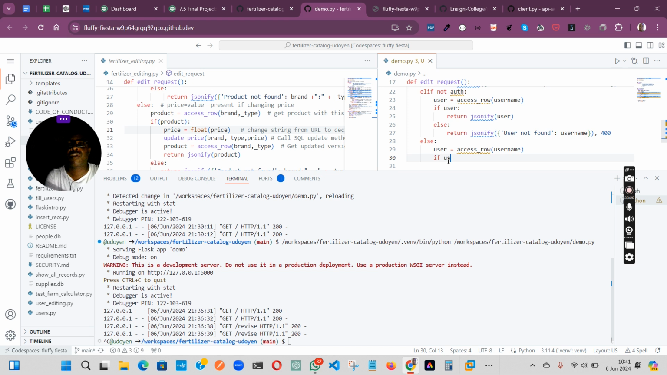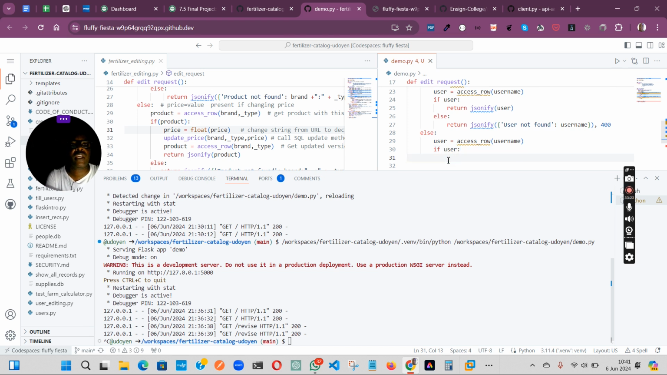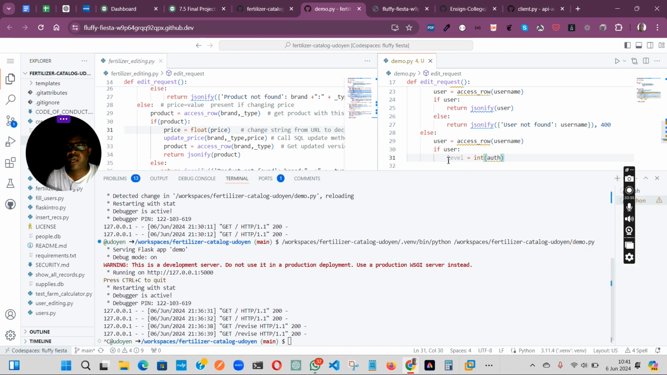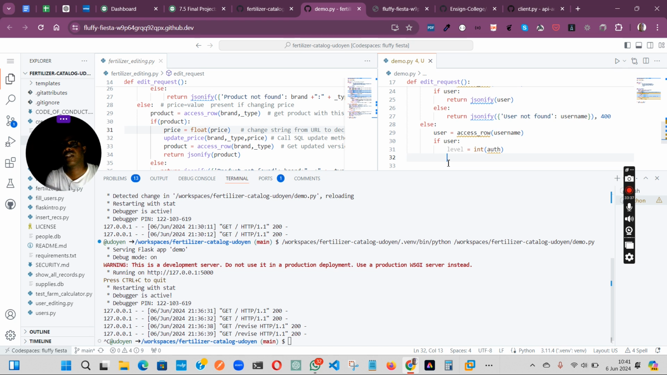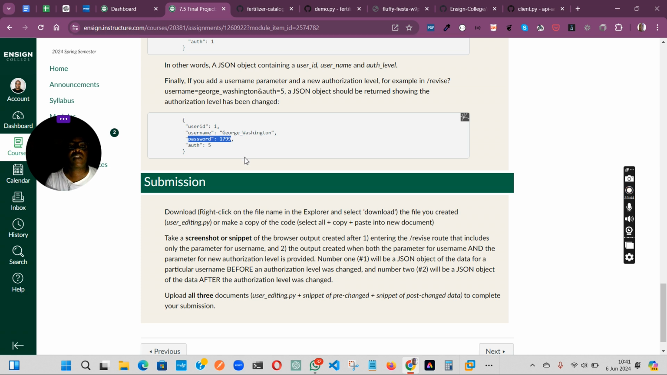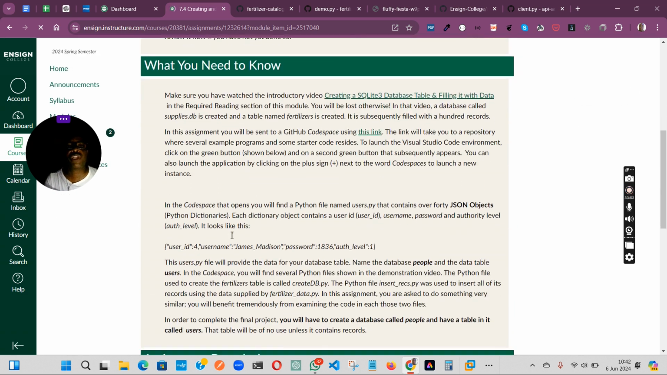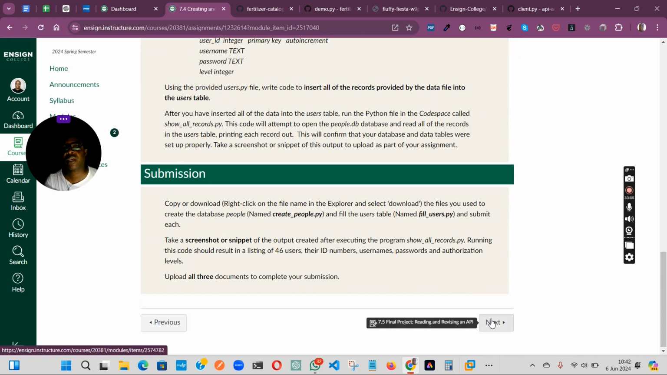We come down, we do if user is okay, level, you can use auth there if you want. Int, change that to int. Auth, change that to int. Remember, let's go back to int. Let's see what the auth was stored as in our former database. Okay, so we don't need to do this. Sorry, we don't need to come back here.